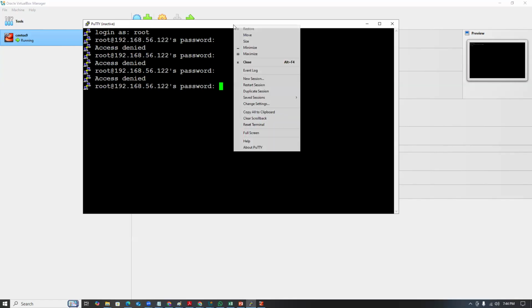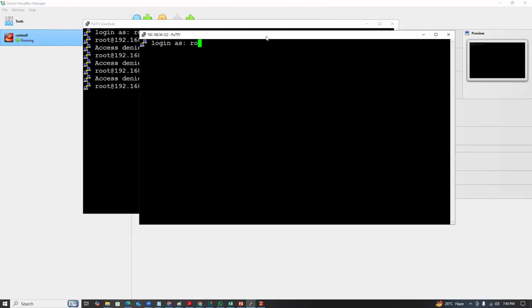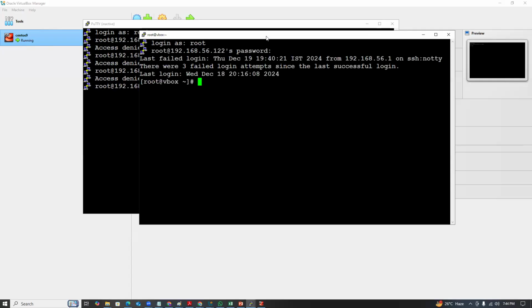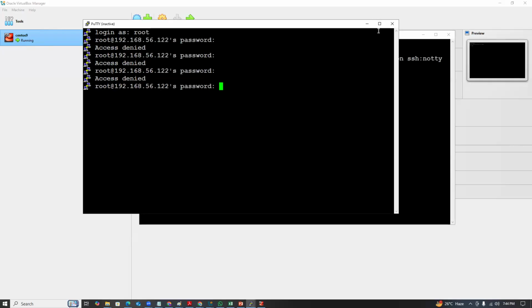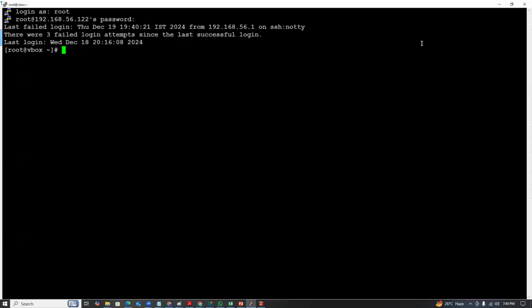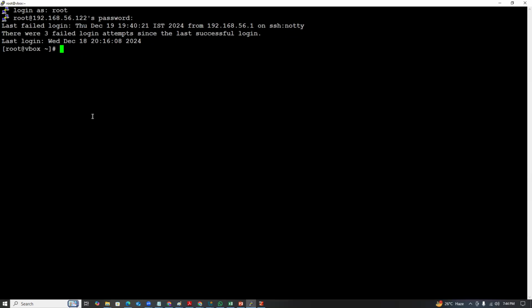Okay. So I'm taking a duplicate session, guys, because it is an inactive session. That's the reason I'm taking a duplicate session. What is the username? Username is root and the password is red hat. You see, now I'm able to access it. This is PuTTY, a third party tool. It provides SSH access. I will tell you later.